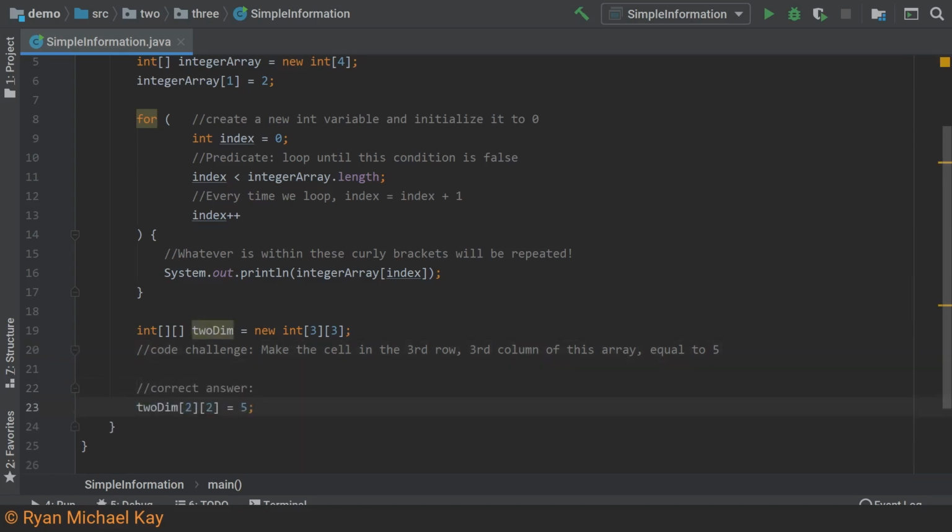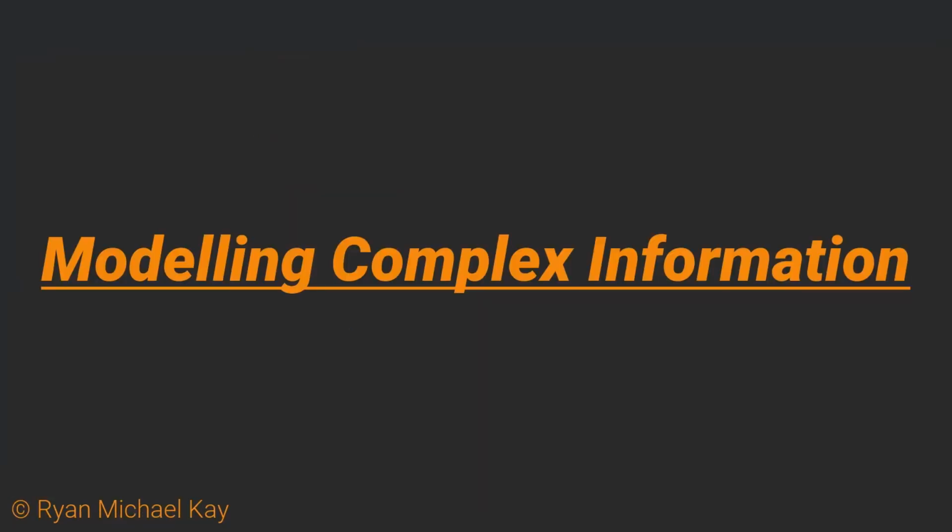Alright, if you wrote this, then you have the correct answer. Otherwise, you may have become another victim of zero-based indexing and been given an array index out of bounds exception. To be honest, even after 6 years of Java, I still forget this from time to time.